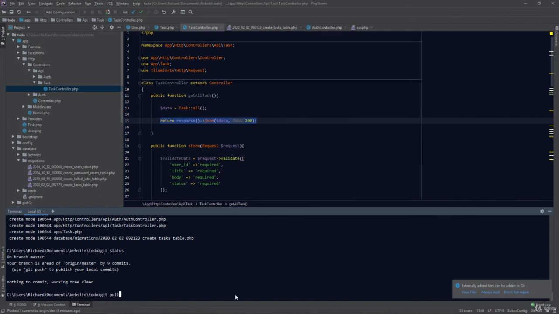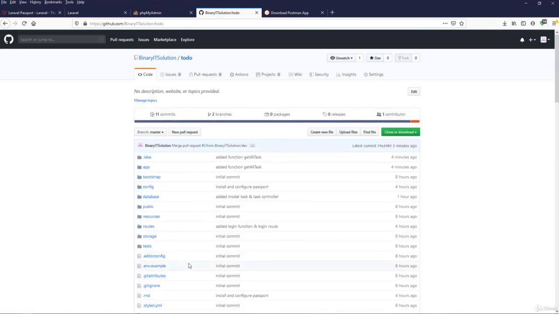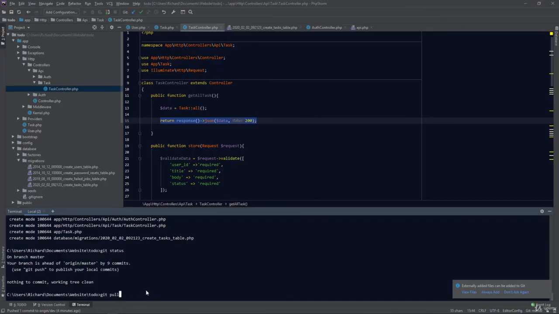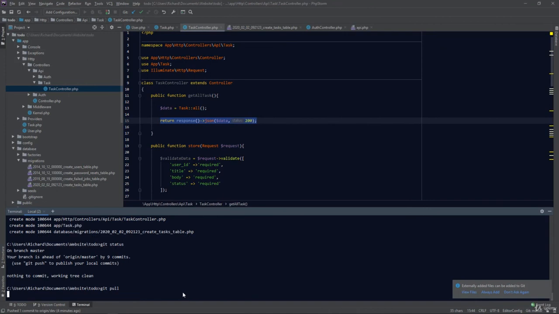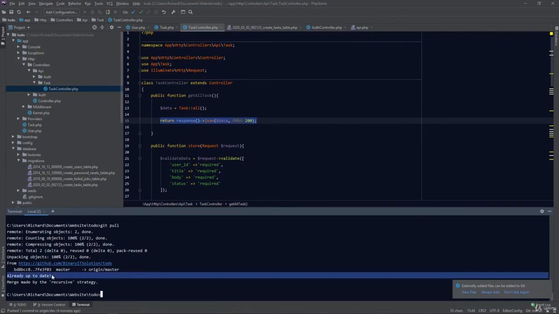Then git status, and we can use git pull. If you use git pull, it will pull everything from our GitHub. So whatever changes we have made on GitHub in the master branch should be added to our local branch. Let's try to pull it and see if we have any update, and you can see that it's already up to date. Already up to date means that we have already merged from the dev branch to the master branch.